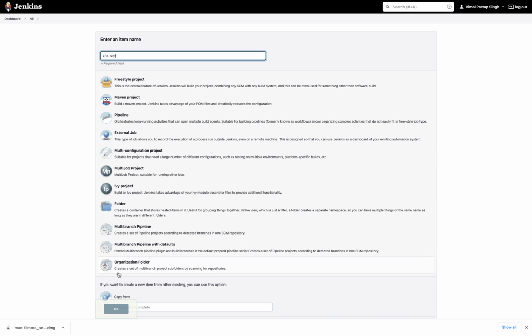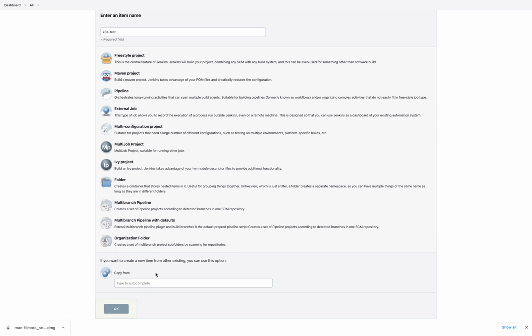Multi-branch pipeline with default. These two options are nothing but when you have multiple branches, and you're configuring a single pipeline from multiple branches, your pipeline should detect multiple branches and accordingly do the deployment. Organization folder is nothing but the same as folder. If you want to create organization-related multi-branch folders inside the subfolder by scanning the repository, you can use this option. Next option is very important.